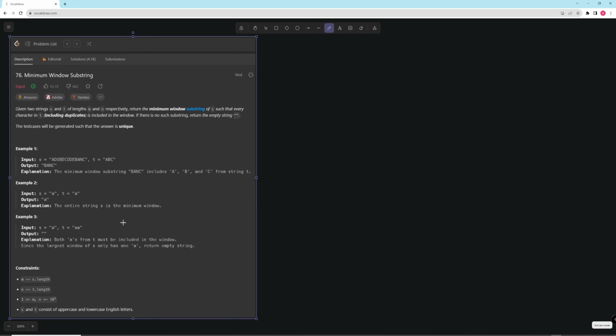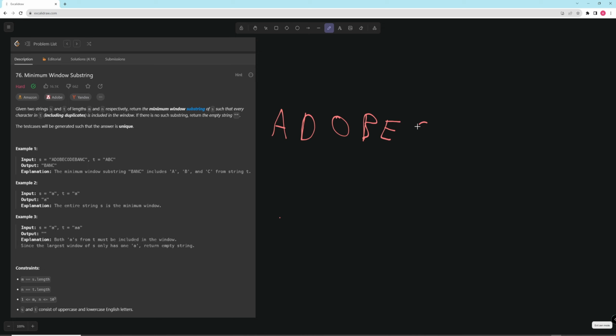So we need to figure out how to do this, and basically we need to figure out how to do it efficiently. So let's go through this first example, and I think that's going to be the easier one to go through. I'm actually going to draw these. So let's just say it: A, D, O, B, E, C, O, D, E, B, A, N, C. And we are looking for ABC.